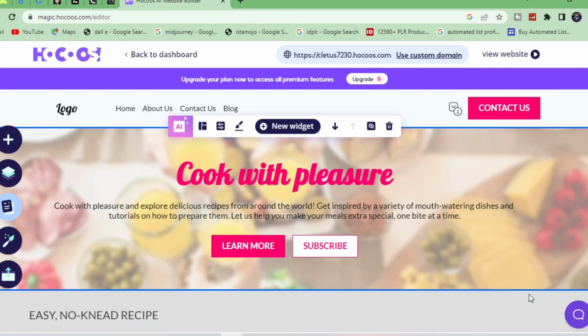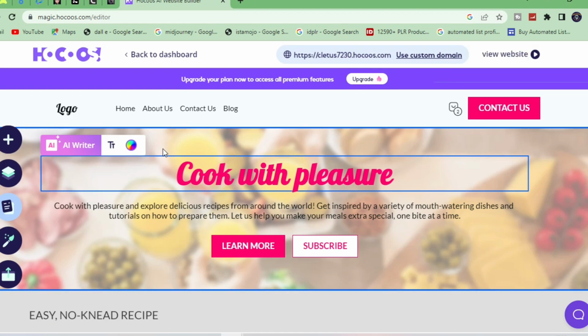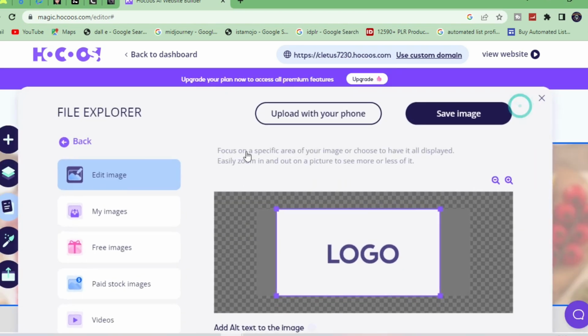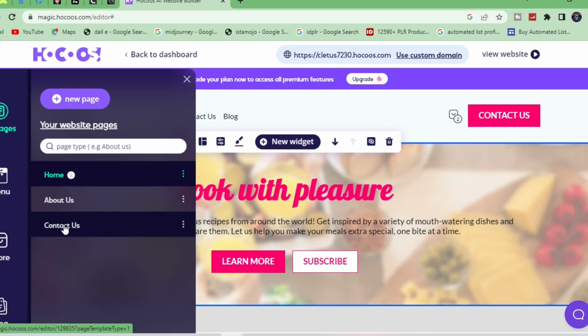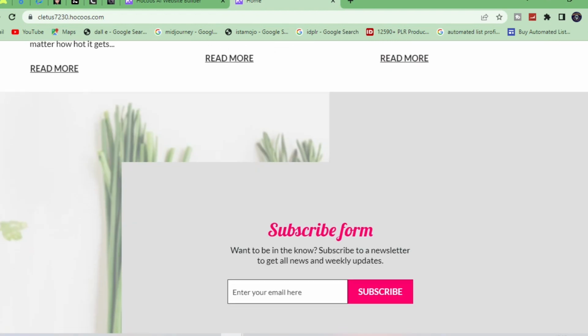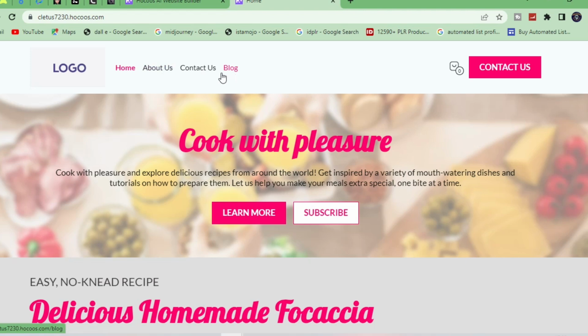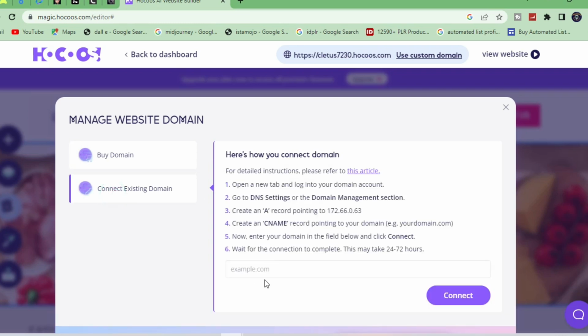The AI tool will provide a website editor for customization if needed. You can change the logo, edit website pages and menus, or make any desired modifications. Click View Website to view your live website. Here is the live version of the website from this Hocus AI Website Builder tutorial. You can also use your own domain name for this website by following the instructions.